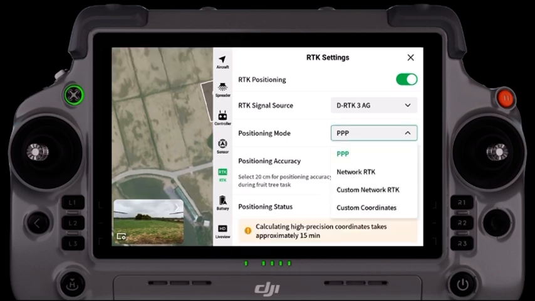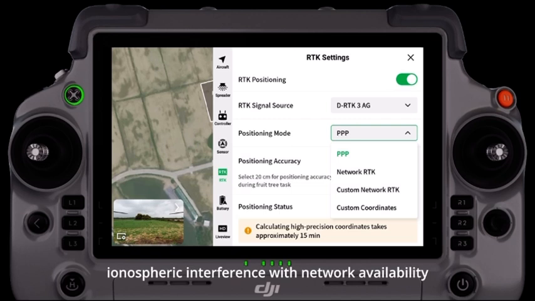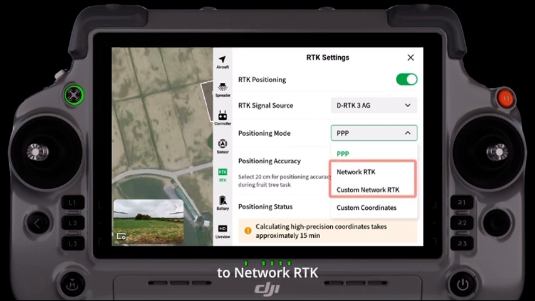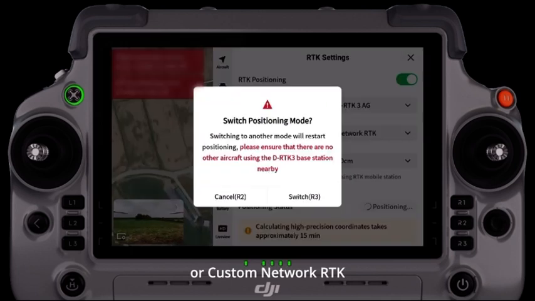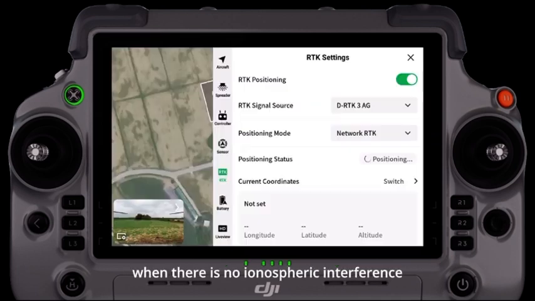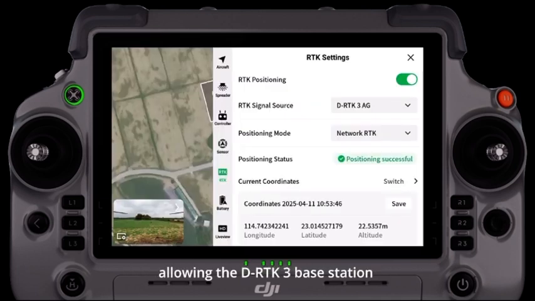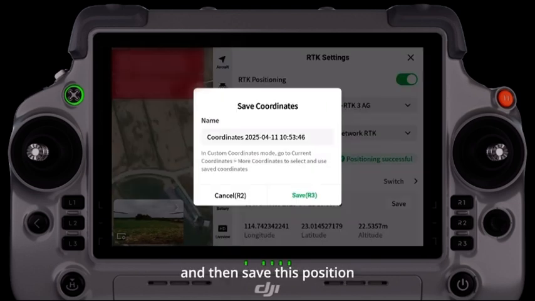Scenario 2. Ionospheric interference with network availability. It is recommended to set the positioning mode to Network RTK or Custom Network RTK when there is no ionospheric interference, allowing the DRTK 3 base station to obtain high-precision positioning and then save this position.